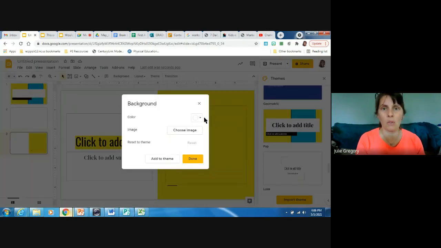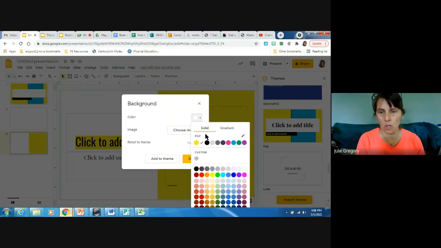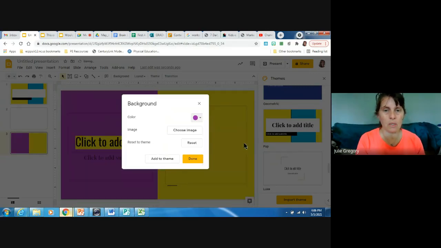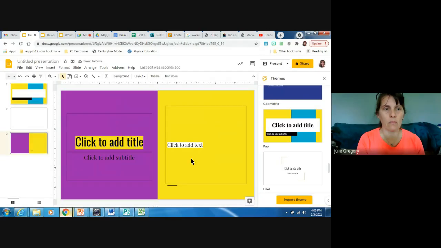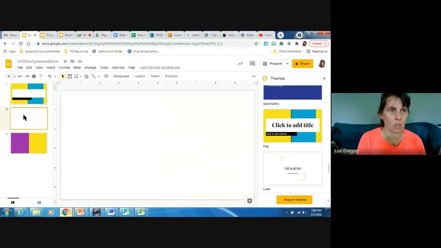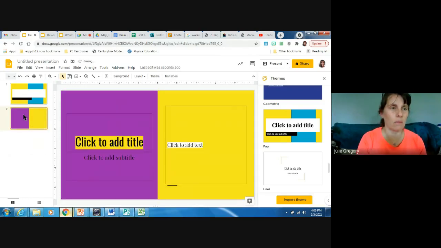So go to background and pick the color you want. I'm going to pick purple this time. And then we'll get rid of this one. So click on box number 2 and just hit delete. And now click on slide number 2.